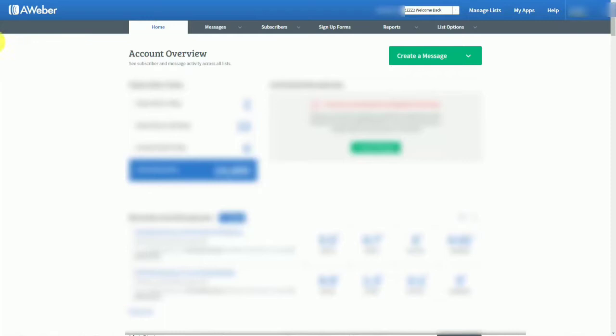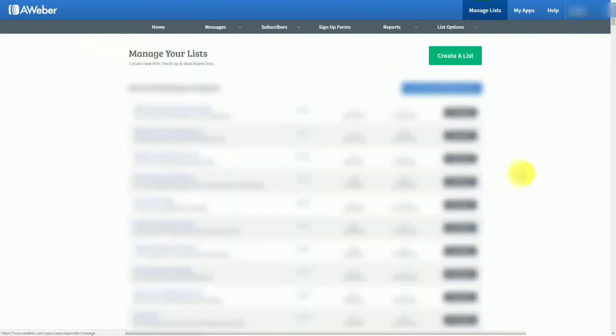Now in this video, we're going to start the process by creating a list. And what you'll do is you will go inside of your Aweber dashboard. You will go to click the link that says Manage Lists. And what you'll see here is you'll see a green button that says Create a List, and you will go and click that button.